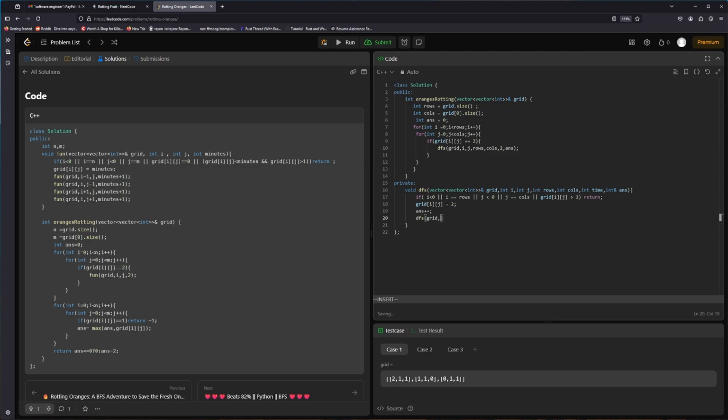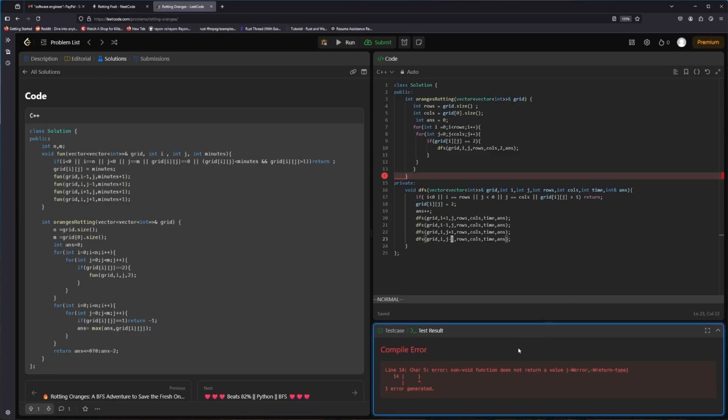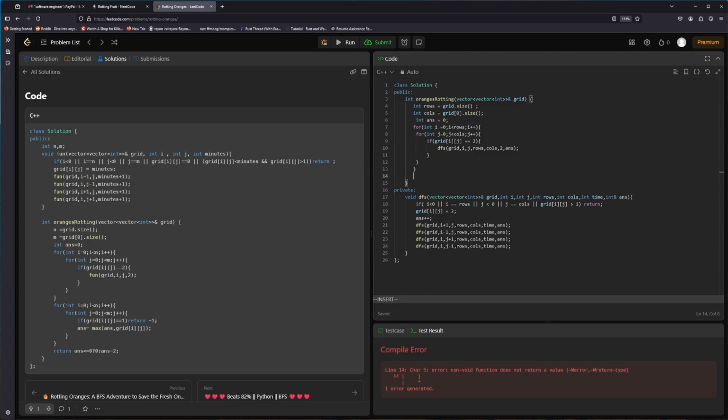Grid. Why do I spell it wrong? I don't know. I, j are going to be rows, columns, time, ants. Okay, I plus 1, minus 1, plus 1, minus 1. Okay, return. Oh, sorry. Return any answer.